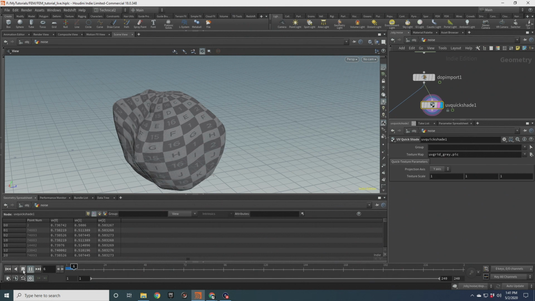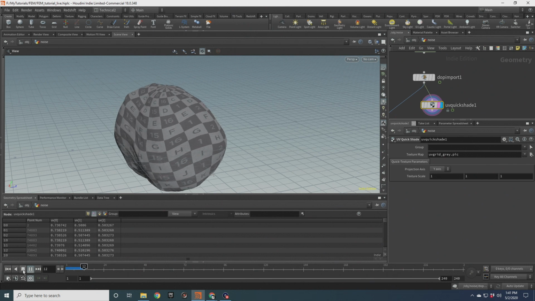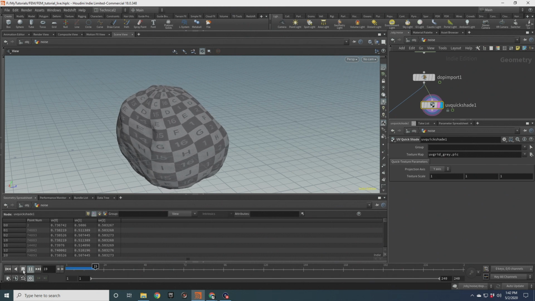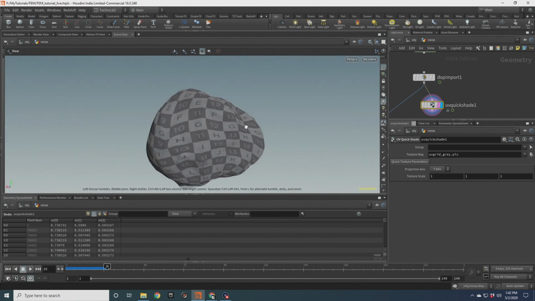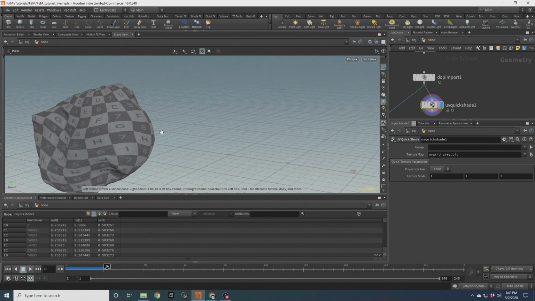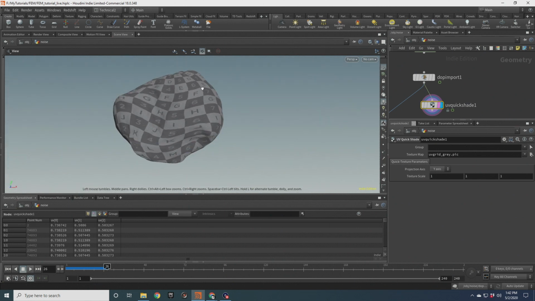So if we run this through, these UVs can just help us to see a little bit more of these distortions that we're getting. And you can see we're starting to get some of this sort of wrinkling appearance, but it's not nearly as much as I would like.